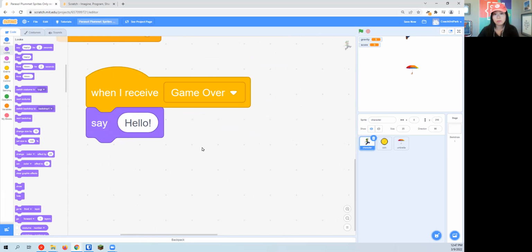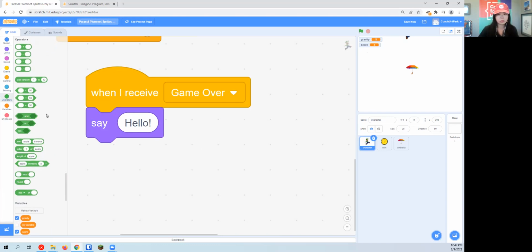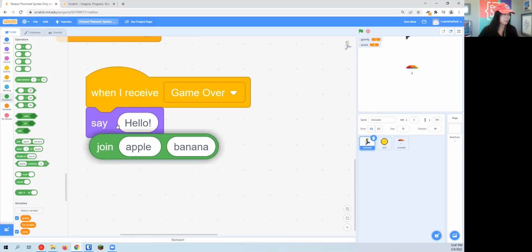And what I want Mario to say is, you got blank points. And I want them to say the number of points that I got. So if you remember, if we want to show a value that shows how many points, we actually have to show score. So the score variable will always store how many points I've gotten. So the way that I join the words though and the variable together is through this really cool operator block that is called join.